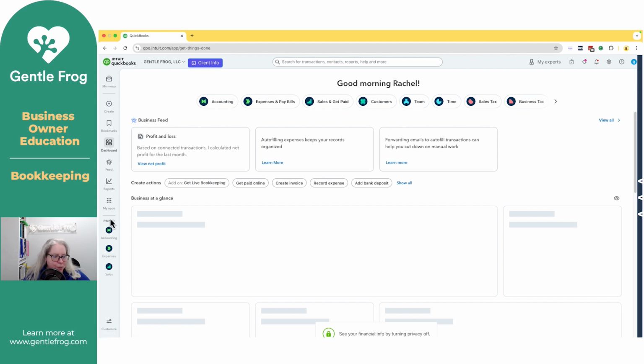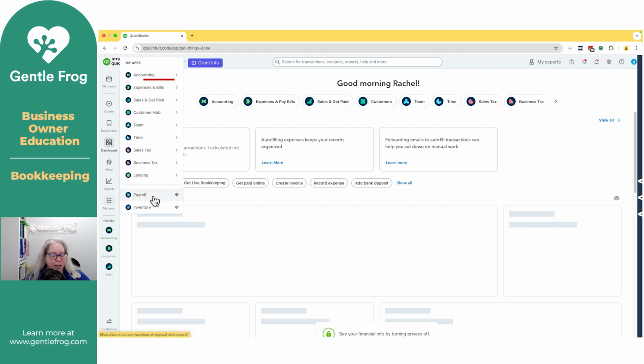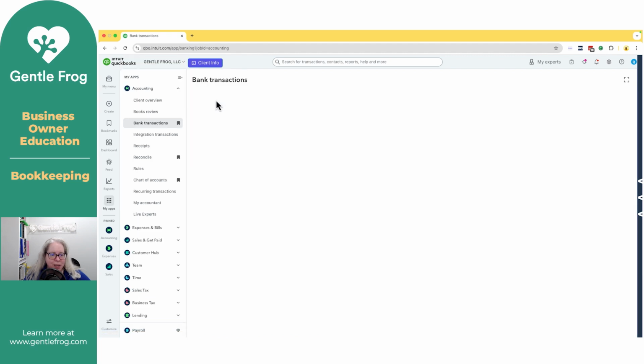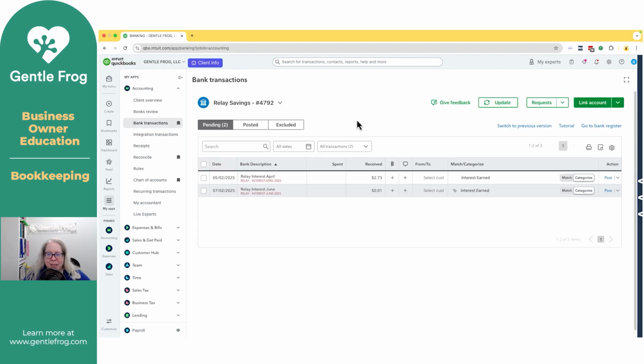But I want to go to My Apps, and then in the pop-out menu, I want to go up to Accounting, and then over and down, I want to go to Bank Transactions. So let me go ahead and do that. Right now it's displaying my savings account. Let me just show you how to connect, and I'm going to use my credit card as the example.